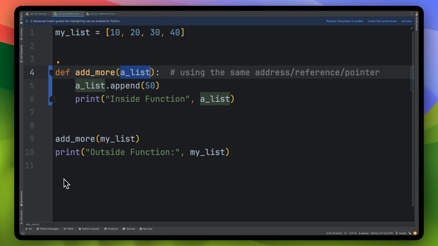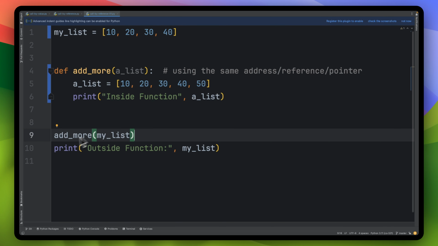Now, let me show you the last case that I wanted to show you. And this is, I think, why Python gets the call by reference term. In this case, we have a list 10, 20, 30, and 40. We're going to call add more with my list, similar to the previous example. Here, we're not going to just append to the A list. We're going to reassign the A list, which was the parameter here, and we're going to make it equal to some new list. Even though it contains 10, 20, 30, and 40, it's a new list because it contains 50. It's just a different list. Even if it was like this, by the way, it would still be a different list.